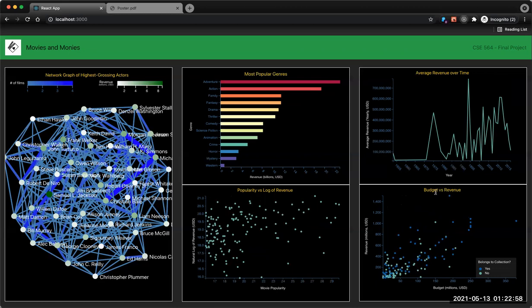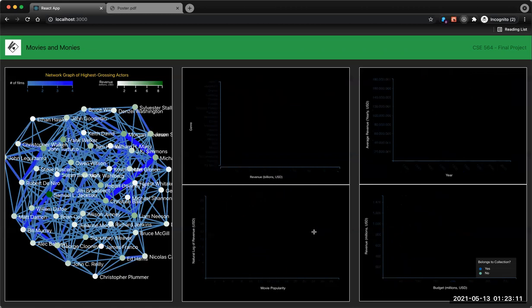And it looks like quite a bit of them, as colored in blue, are parts of collections, which further validates the belief that working on a movie that is a sequel or part of a series is likely to be profitable. I can then click anywhere on the plot to reset it.